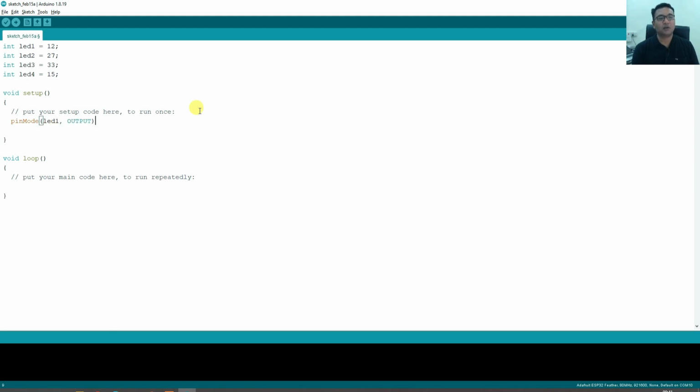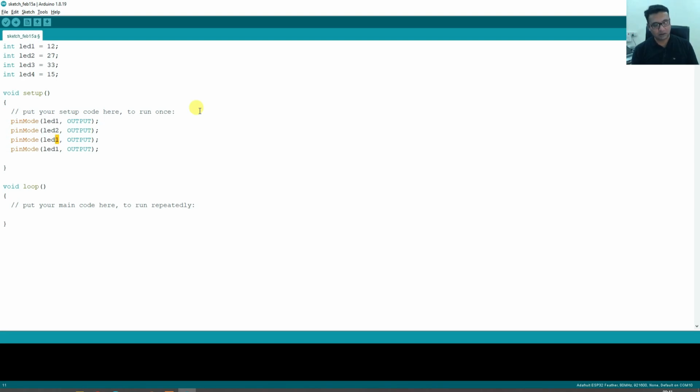So pin mode LED 1 comma output. Now in the similar context, you will go on LED 2, LED 3 and LED 4. You have to make sure to make all of them work as output pin. Without that, you cannot generate output on those pins.